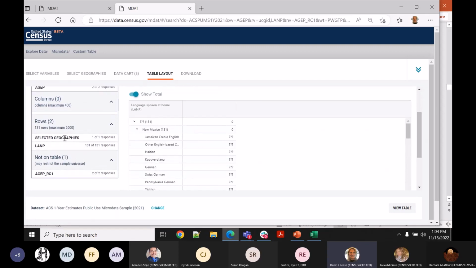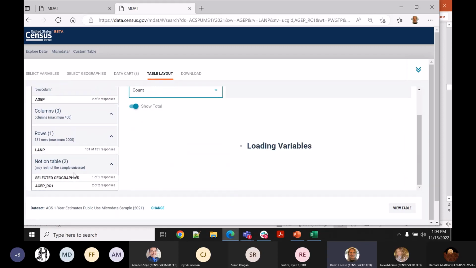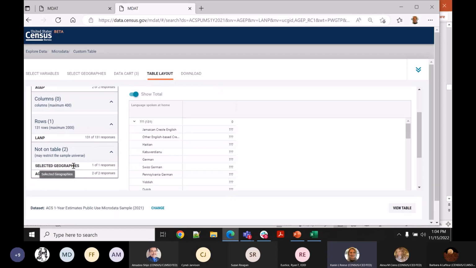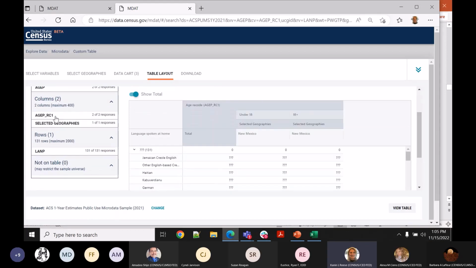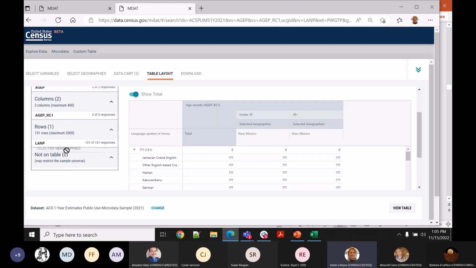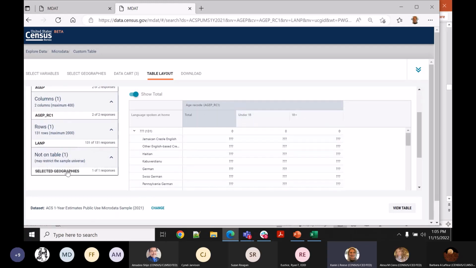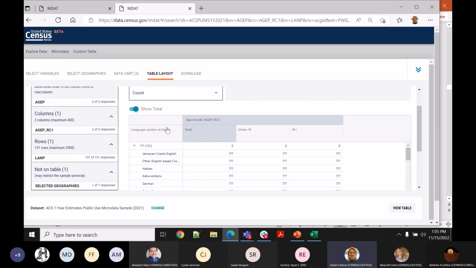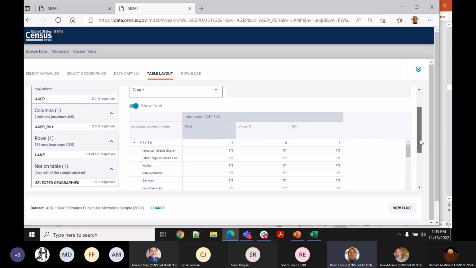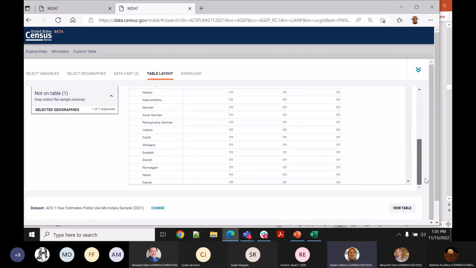I guess we could take the geography out. I guess you'd want to put the geography back in. We don't have it, but we need to put age in there somewhere. So hold on, let me see. Age up here. That's when we could take the geography out because it's only in New Mexico. We've already limited the universe to just being New Mexico for geographies. So it doesn't have to be on our table. It gives us a little bit more room for the crosses. So from here, then we've got language spoken at home, and then across we have under 18 and then 18 plus. And then we go down and see all of the different things available.